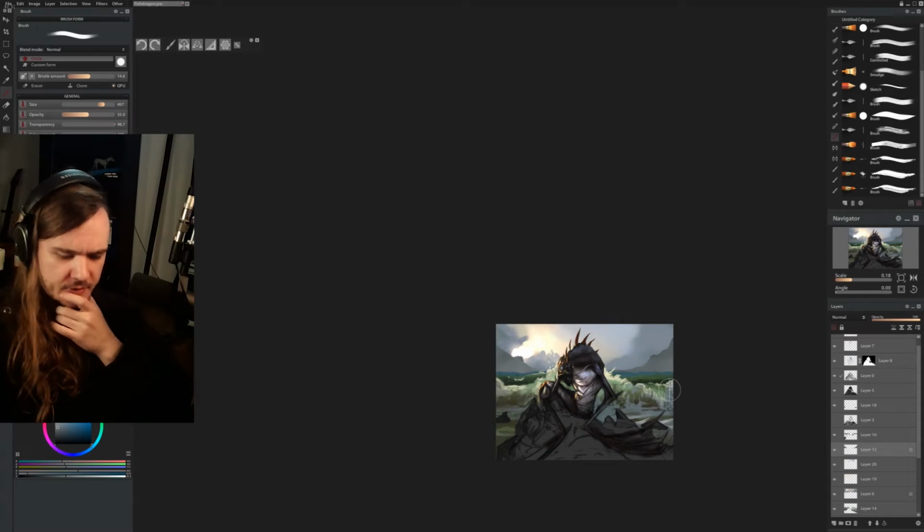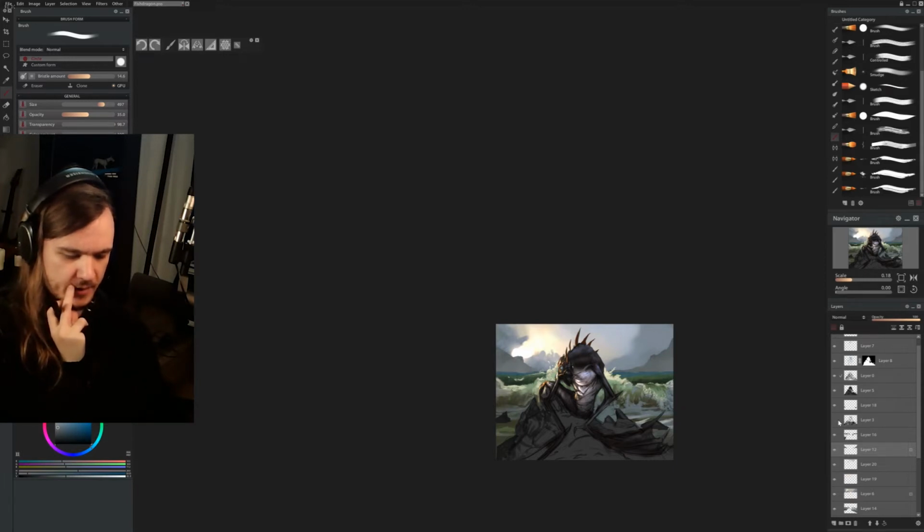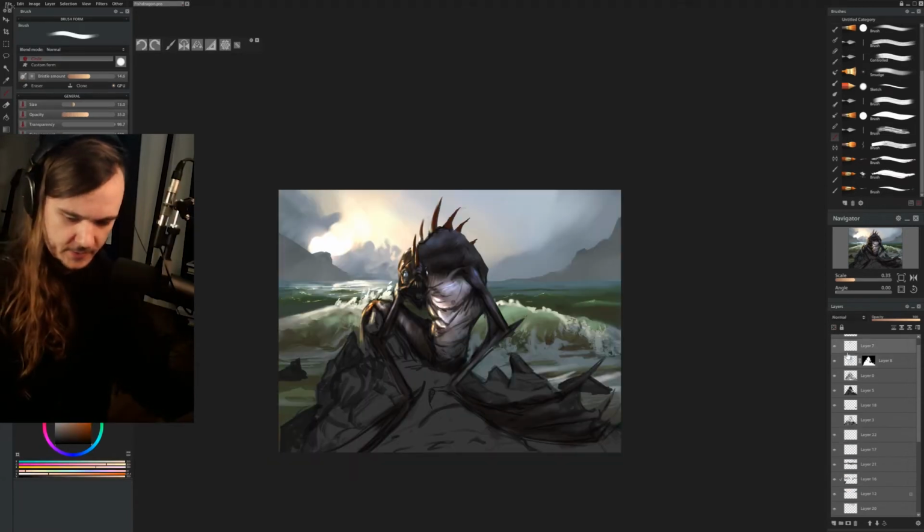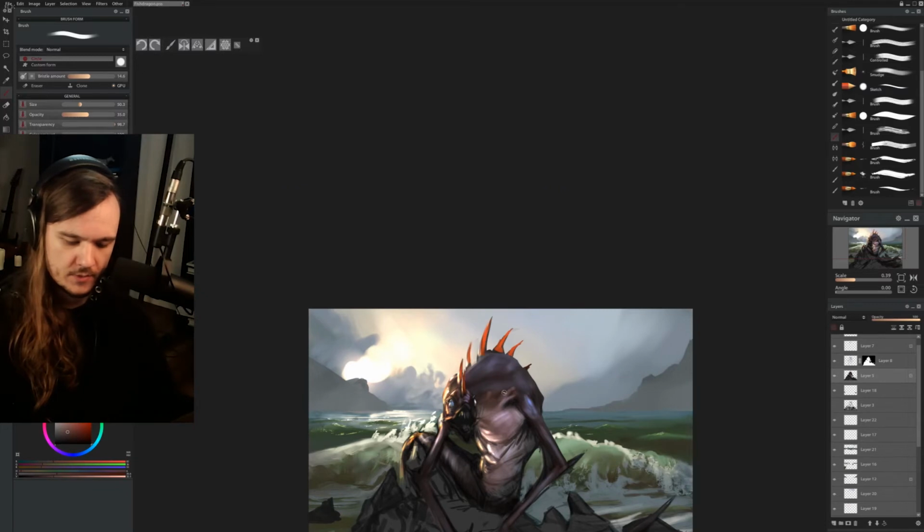The composition is still too confusing for me. Maybe it's because it's too noisy. The wave might be the problem here. Yeah, I think that makes it a little bit clearer. And let's get back to the character. Stripes or some kind of pattern could be interesting.